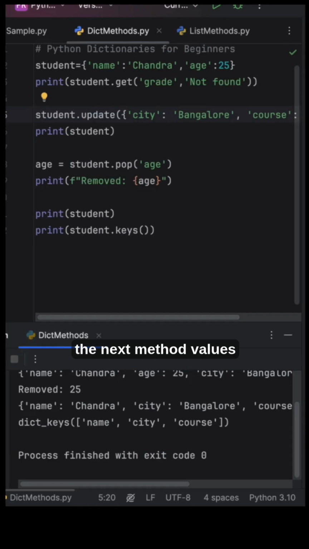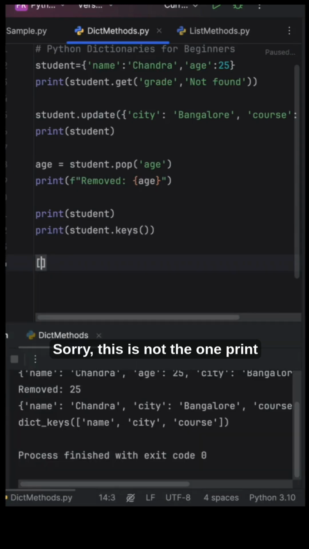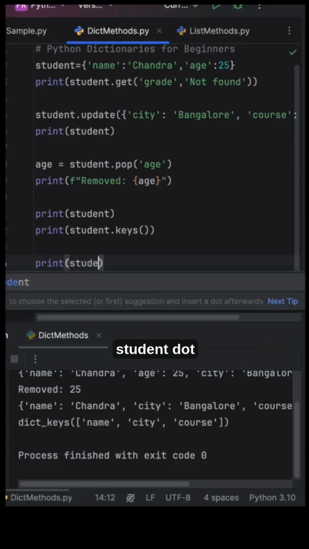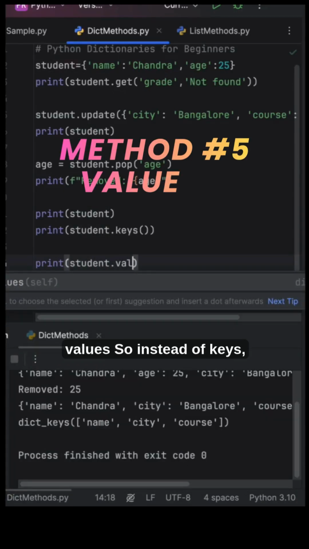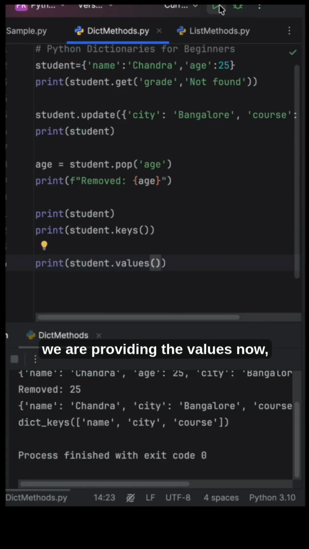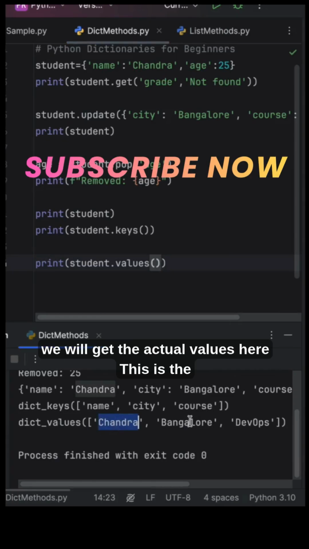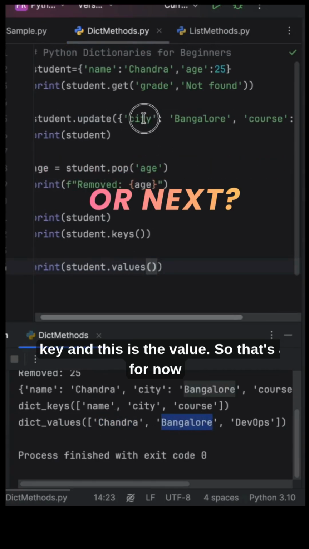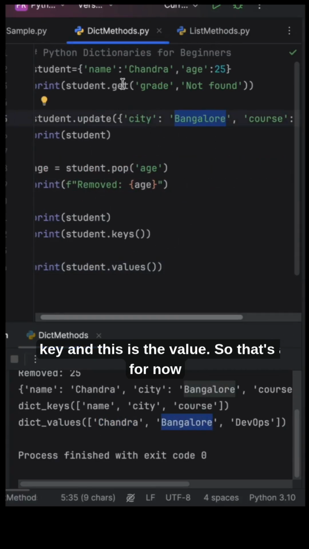The next method, values. Likewise, we can use print student dot values. So instead of keys, we are providing the values. Now we will get the actual values here. This is the key and this is the value. So that's all for now.